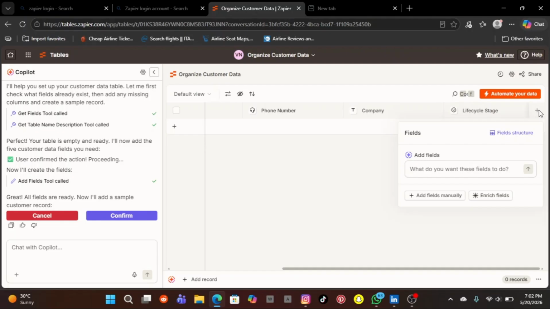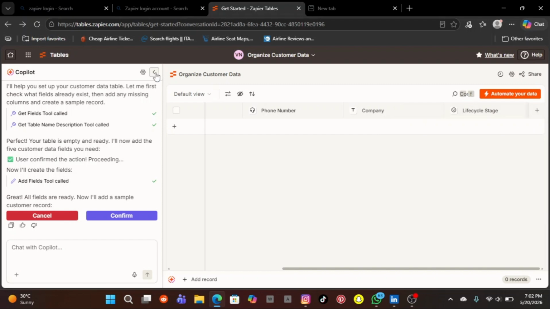Remember what we did in Airtable, which makes use of fields, while monday.com makes use of this. So you can add fields manually, and you can say what you want these fields to do and all that. So let's quickly go back. This is when you want to use Zapier, to use AI, which is the Copilot in Zapier, to create your tables. So that is it for that.